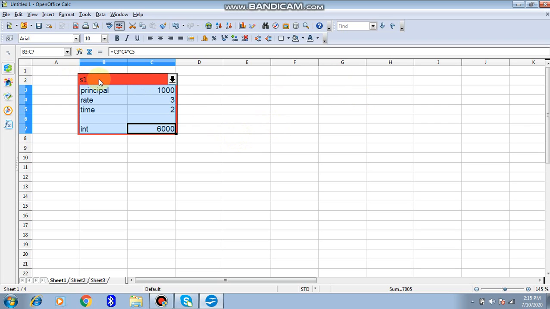The name of the scenario is displayed here, S1. And I can see I've got one scenario over here, right? Then second scenario can be if you want to change the principal. I want to change the principal to 2000 suppose and see what is the interest. Look here, the interest will be changed to 12,000 by multiplying all the three elements, that is principal, rate and time.